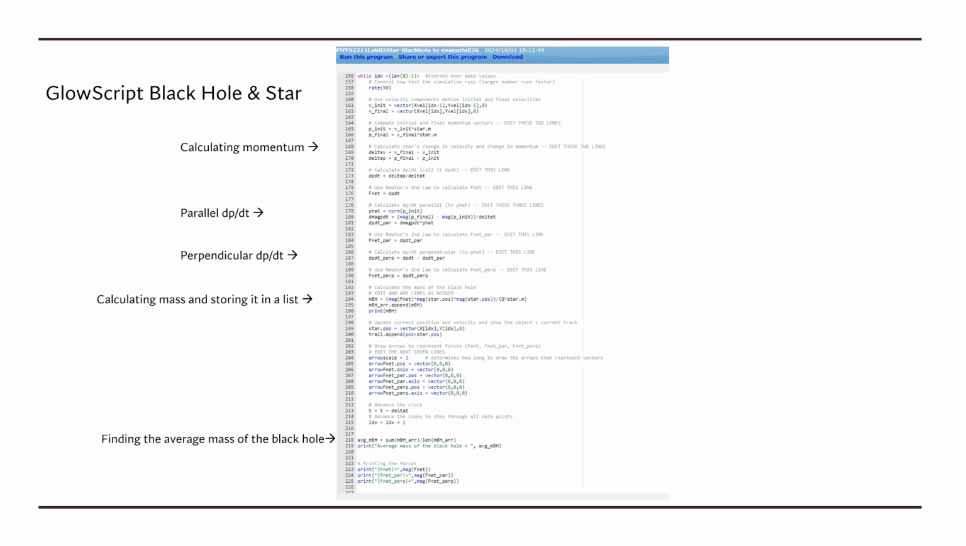So this is the first GlowScript program, the black hole and the star. Up here, we are calculating momentum. And then down here, we're calculating the parallel and perpendicular components of the net force. And then here we use the universal gravitation formula to calculate the mass of the black hole and store it in a list. And then down here, we take the average of that list to get our result.